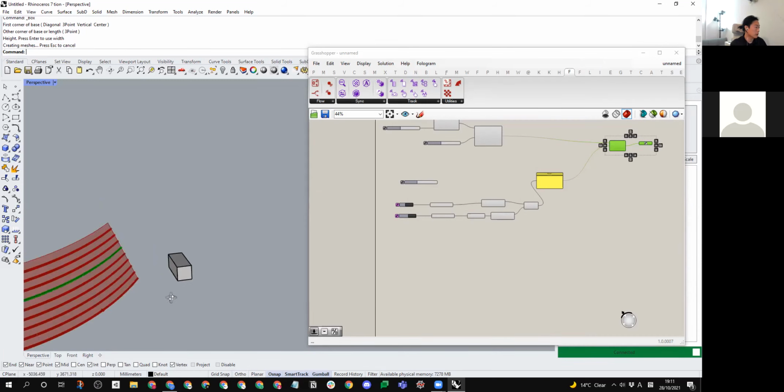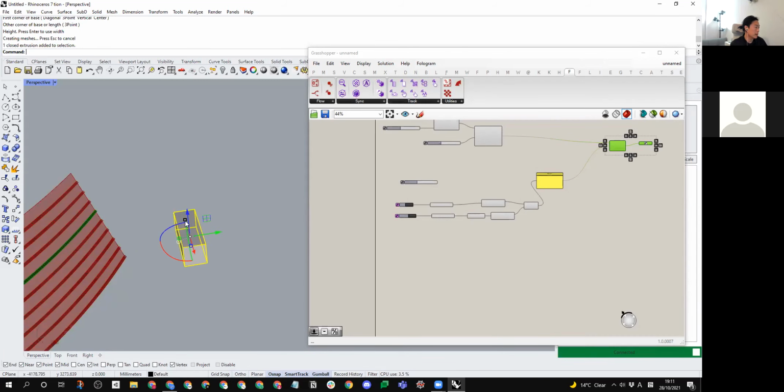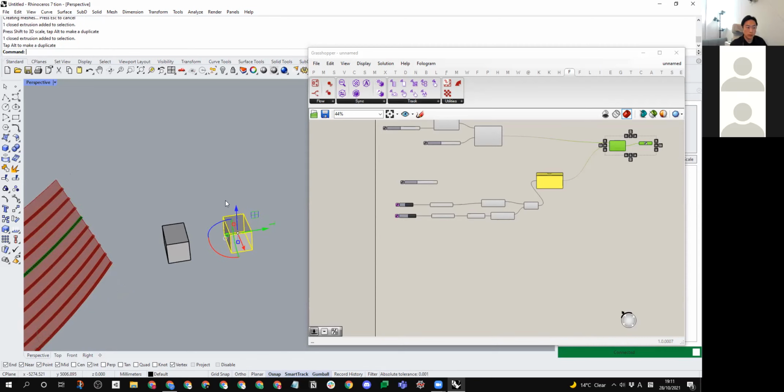Just to make it quickly, I'm going to create the boxes. I'm going to just create 2 boxes.